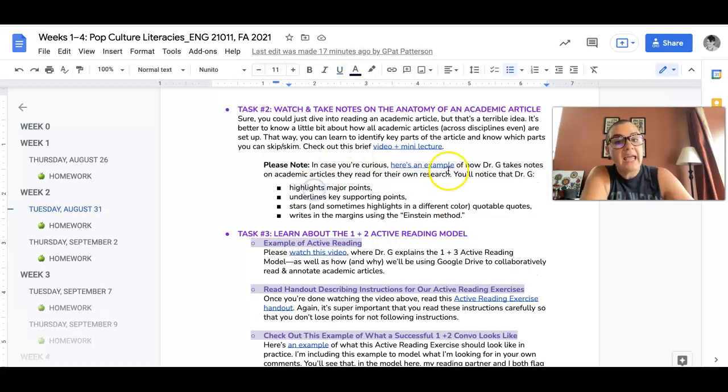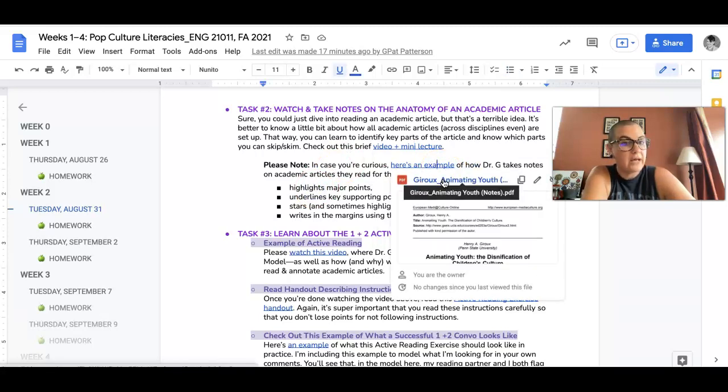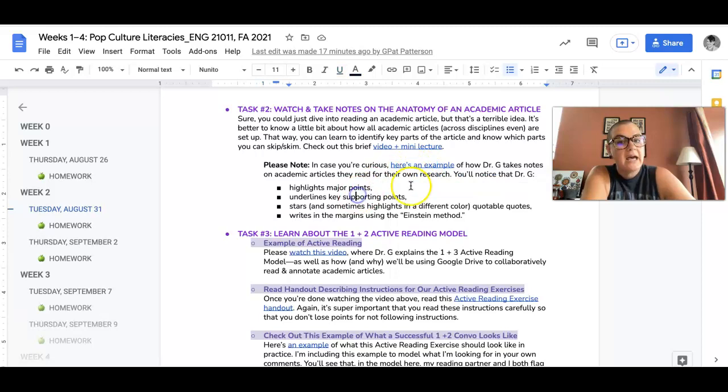Okay, so there's that. And just in case you're curious, this is how I take notes on my own academic articles, so I linked to that. These are the kinds of methods that I always use in my own work with academic articles. And the reason why you want to take notes on academic articles, just as a sidebar, is that it makes it so that you don't have to read the article over again.